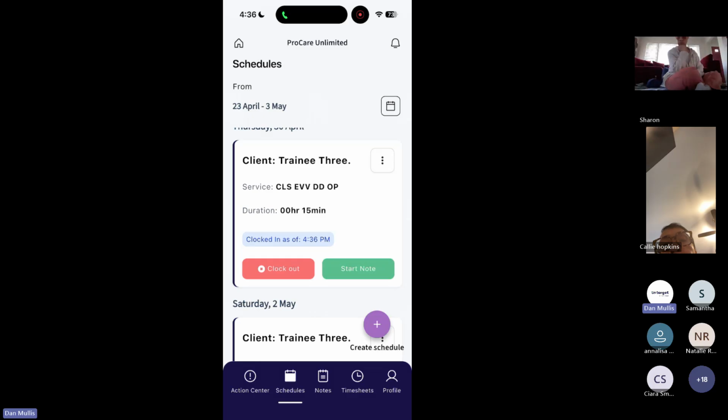Okay, and then at this point, guys, I can go ahead and start my note, and that's what I'm going to do. If you're not ready to start your note, like you're going to be working for a couple of hours, you don't have to start it right away. If you're just focused on the clock in and the clock out. If you don't have to clock in and clock out, just add your schedules, go to your schedule, hit start note, and start your note. So that's what I'm going to do. I'm going to go ahead and start my note.